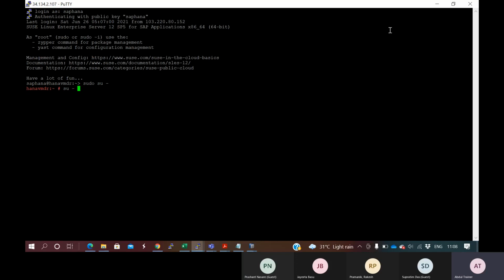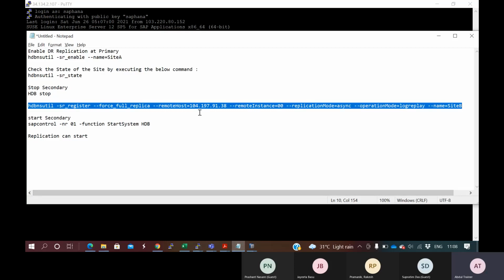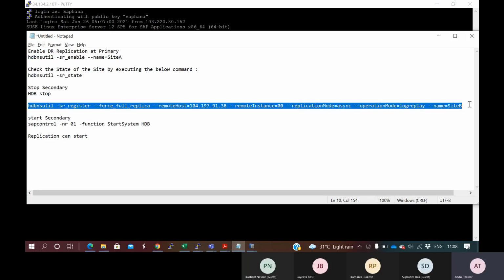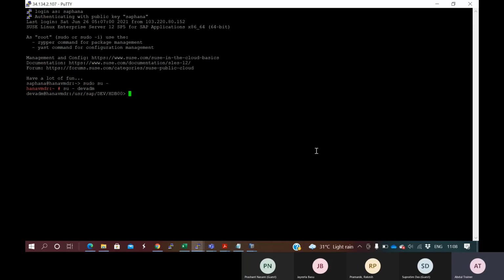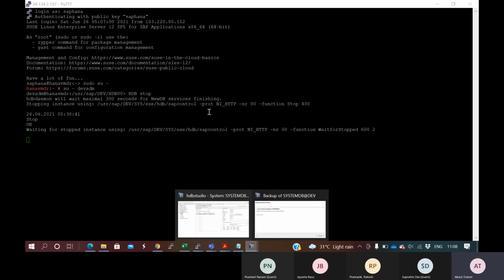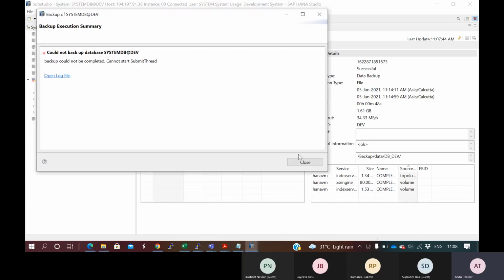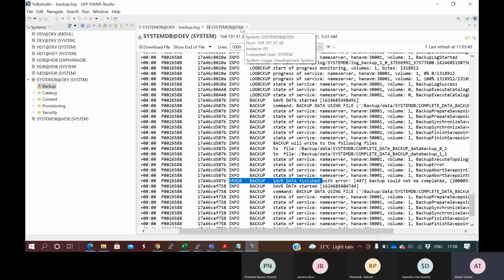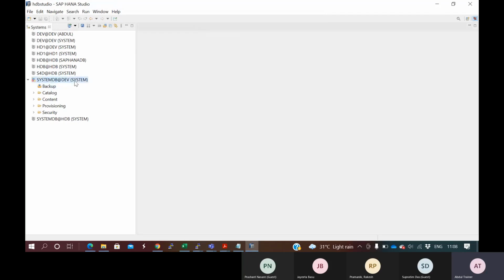Log in with the SID ADM. Make sure that you execute all the commands using the SID ADM. Now we have to execute this command. This is the host name of the primary and the instance number. We have to execute this one, but before that we have to run HDB stop. If you see in HANA Studio, let me close this one, this one as well, and this as well.